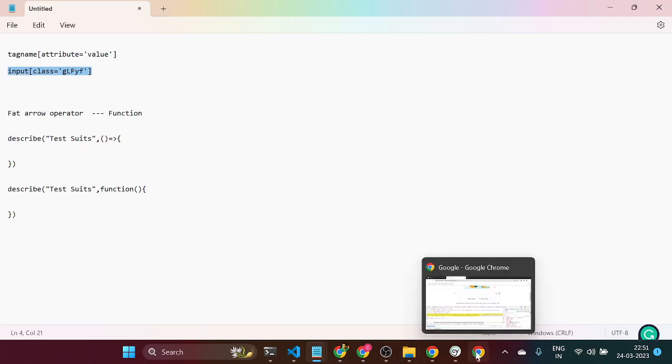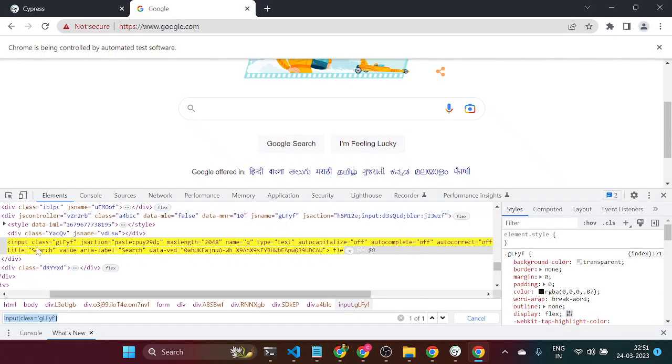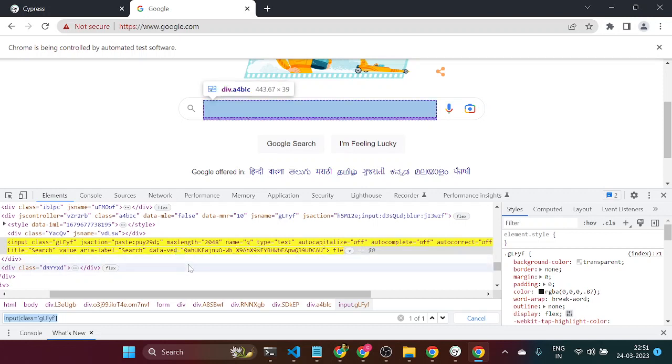Basically, we have many attributes like aria, max length. You can choose any one of these. First I start with class. You can also use aria-label search or title search. It's up to you, whatever you want. But once you take one, check whether that locator is unique or not.